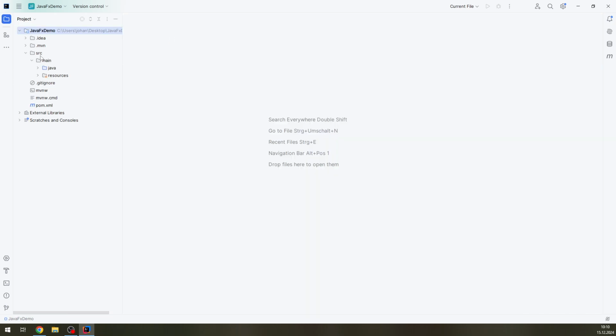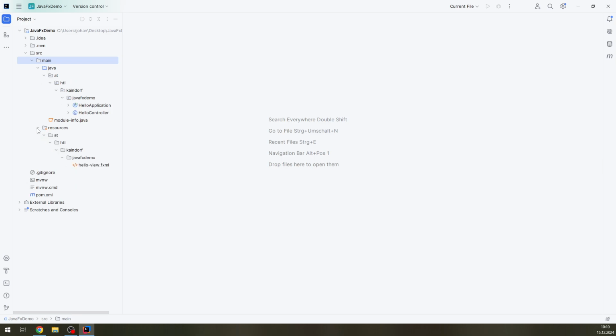So everything starts in the source folder and the main folder, and then we have our Java folder, and then we have our resources folder. So we have two folder trees in there, file system trees, and we want to bring them in a good structure. So before explaining the structure to you, let's do the following.